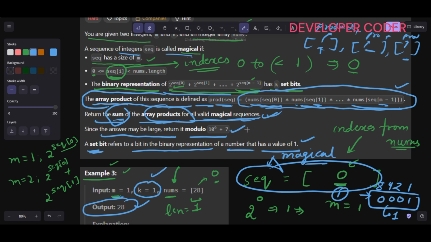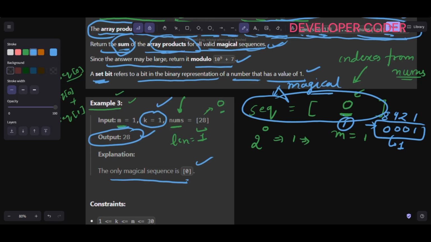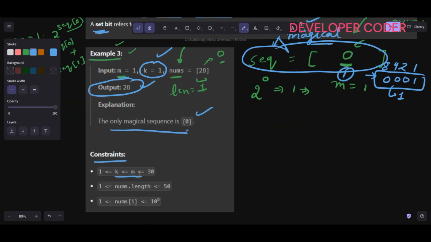So I hope that this part is clear, right? Okay, so here the only magical sequence is 0, this, right? That's it. And if you see the constraints, k and m values are small, up to 30. nums.length is also from 1 to 50, and nums[i] values are from 1 to 10 to the power 8, right? All right, so this is our problem statement.